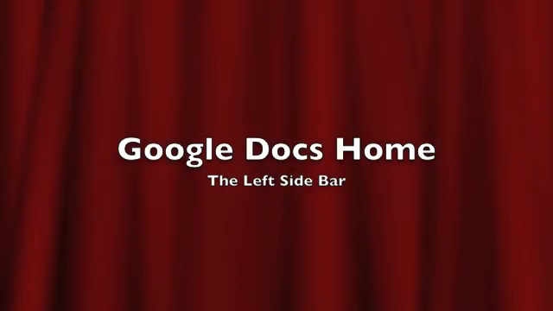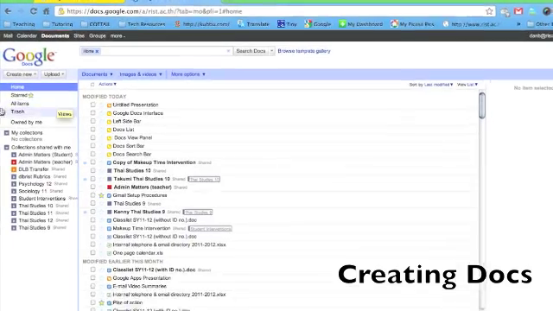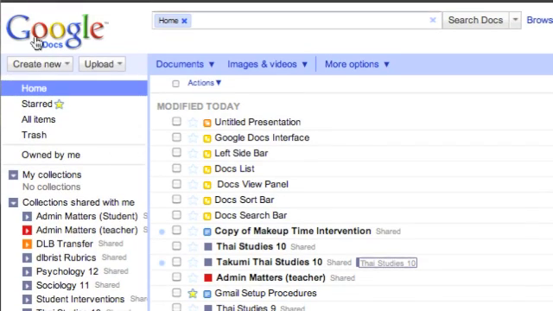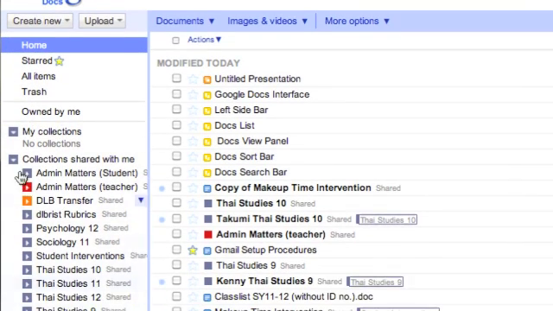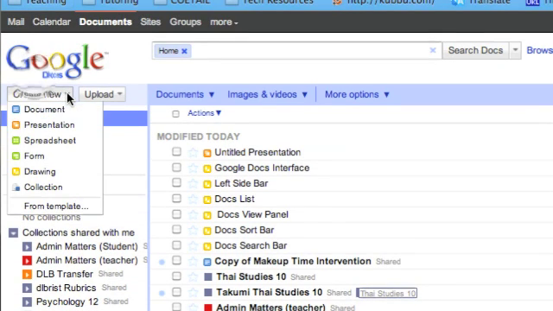When you're at your home page in Google Docs, you're going to see a left sidebar. Now this is where most of your work is going to originate and start. There's two parts to it. You have the Create Document tab up here, Create New and Upload, and then below you have Collections. Let's start with the Create Document.